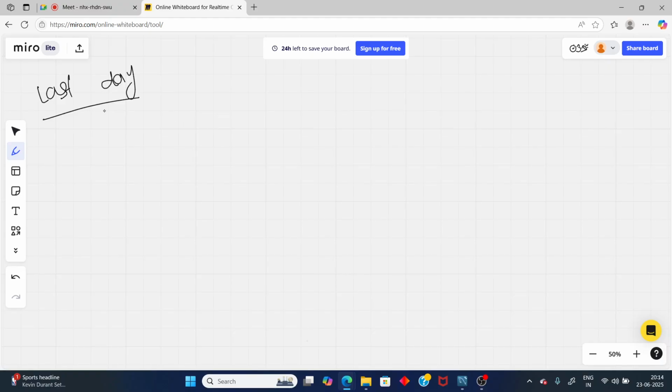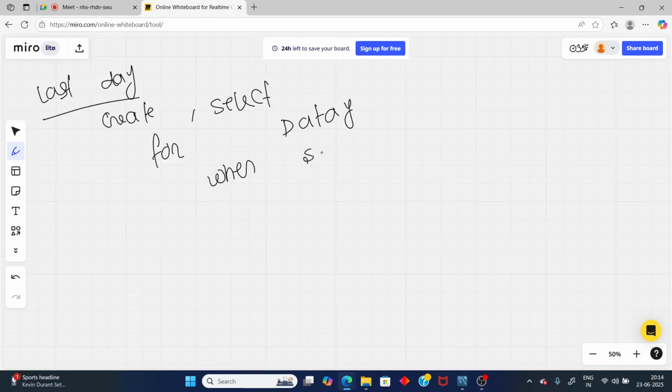Well, last day we covered create table, the create command and the select command. Also foreign key, some data types, and the where command and some functions, mainly string functions. Next, we will cover today's topics.